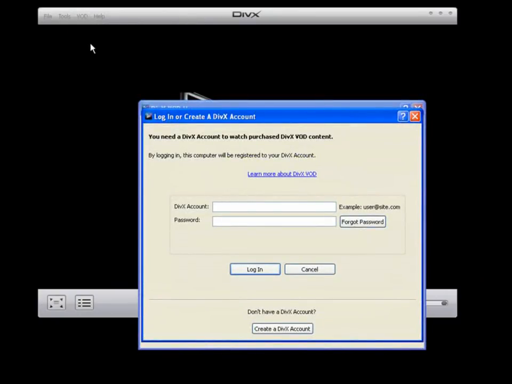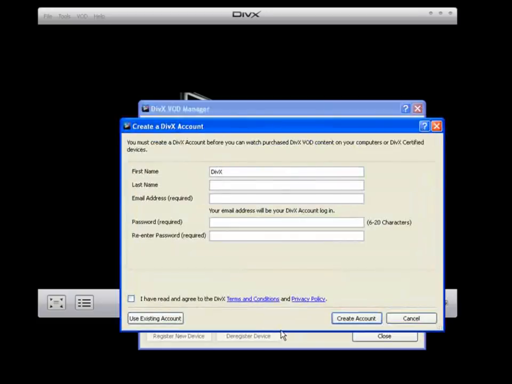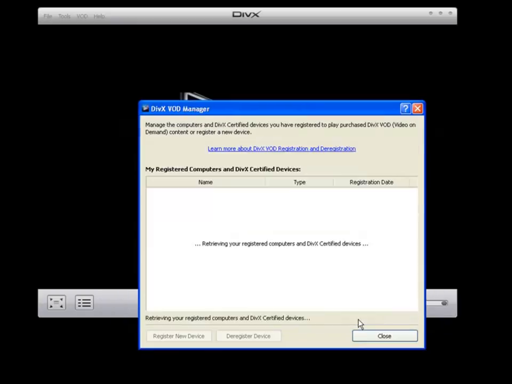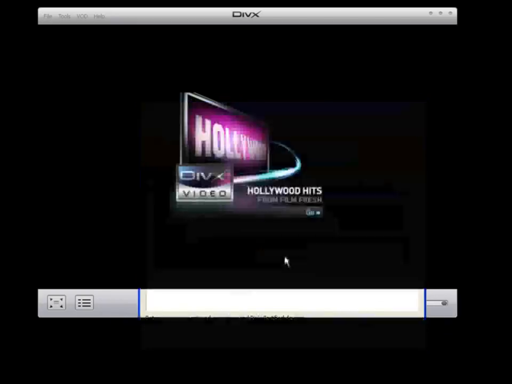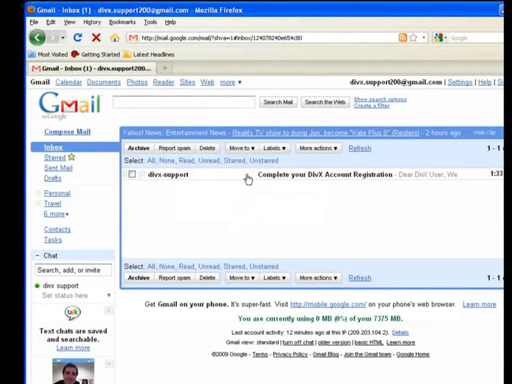If you already have a DivX account, you can log in at the prompt. If not, you can create an account by clicking on the Create Account button, filling out all necessary fields, and clicking on Create Account. You will need to verify your new account by clicking on the link in the confirmation email that was sent to you.